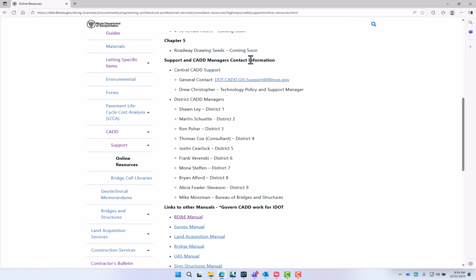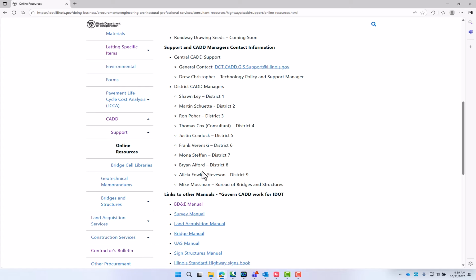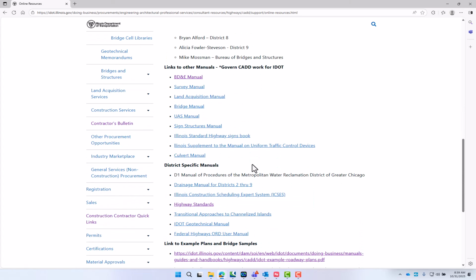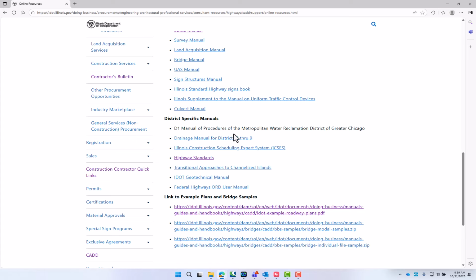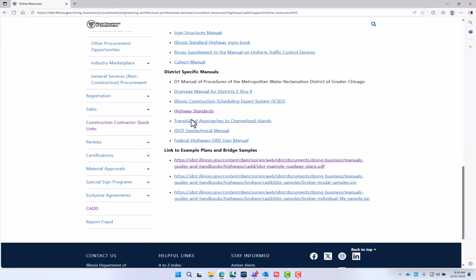And all the support and CAD managers' contact information. These are who the CAD managers are in each district. Then links to manuals that are important. BD manual, survey manual, Land Act manual, bridge manual, US manual, sign structure manual, highway standards sign book, Illinois supplemental manual for uniform traffic control devices, then a culvert manual, then other district-specific manuals and links to different example plans.